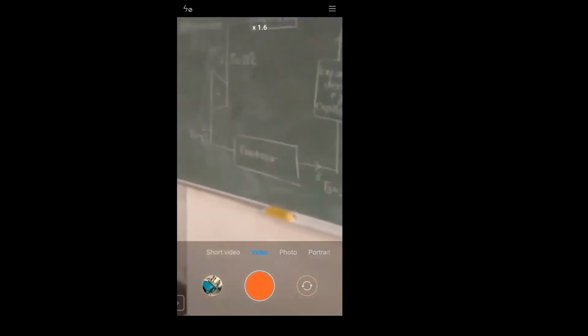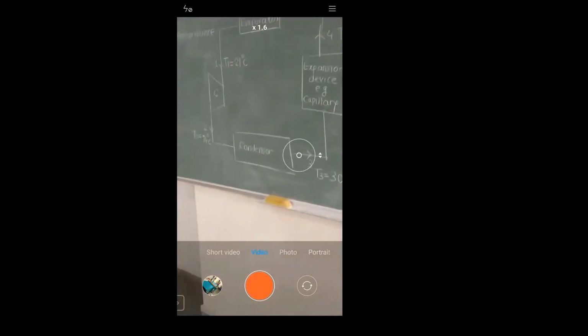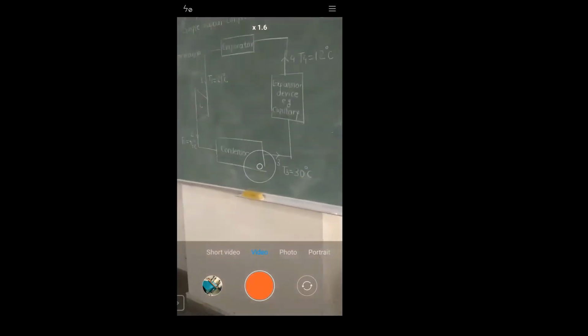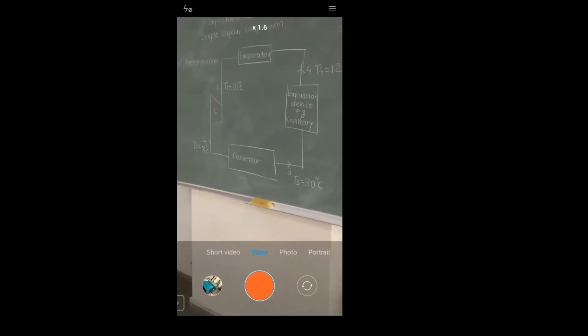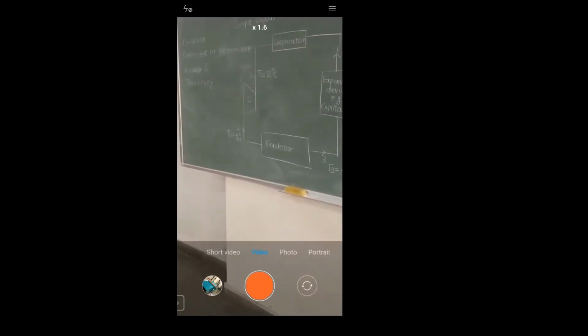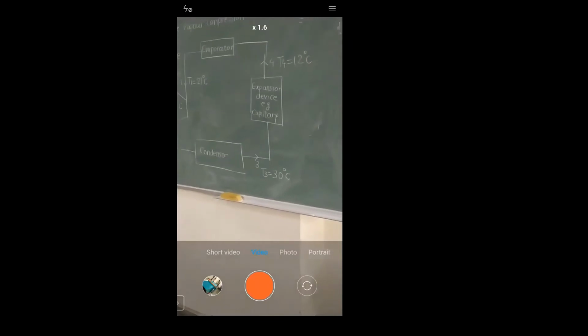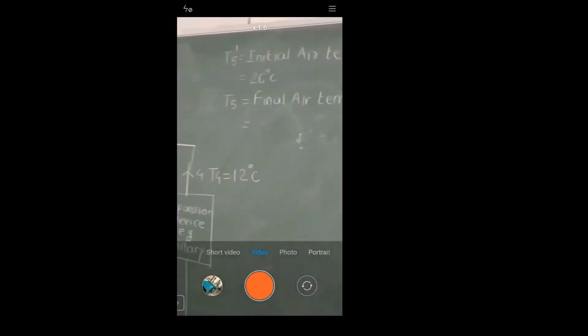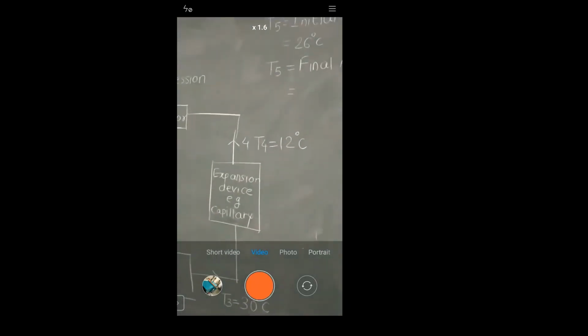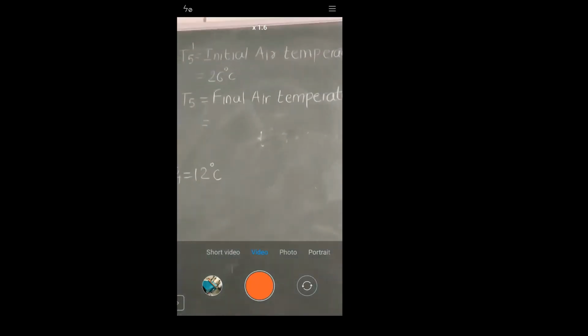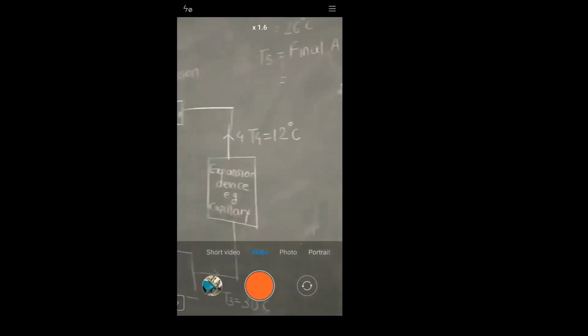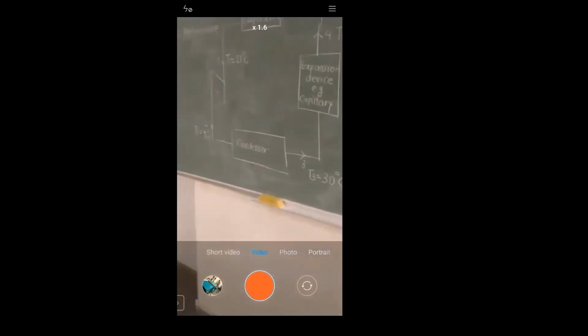So every reading I just noted down directly from the setup: T1, 21, T2, 74, T3, 30 degrees Celsius, T4, 12 degrees Celsius. One more reading: the initial temperature we measured, the atmospheric temperature, is 26 degrees Celsius. Now I need to cool the air. All of you see here.